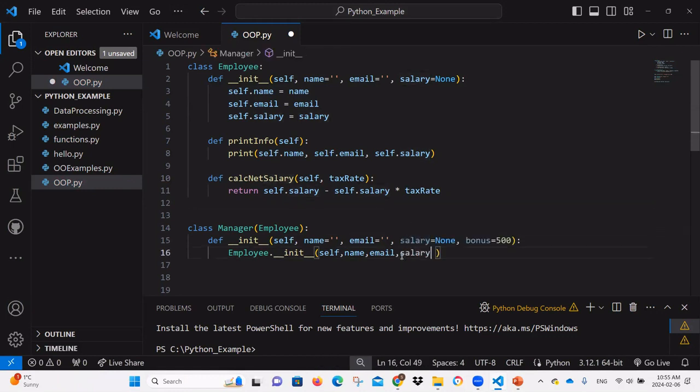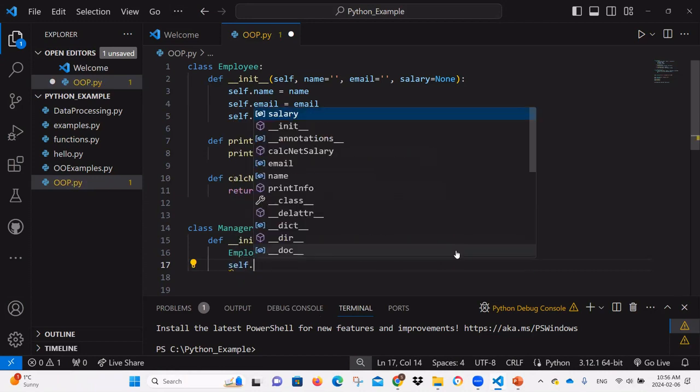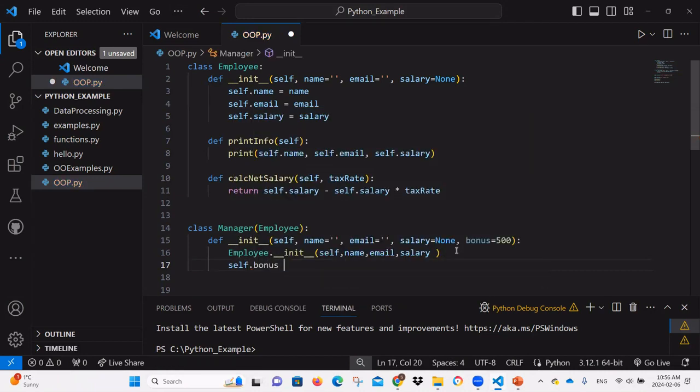Now the bonus is not part of the employee, so I don't need to send it here. What do I need? I need to initialize it in the manager object. You see here, if we only receive name, email, and salary, bonus is just part of the manager object. So I will initialize it outside of that Employee.init. I would say self.bonus equals bonus that was received in the init.